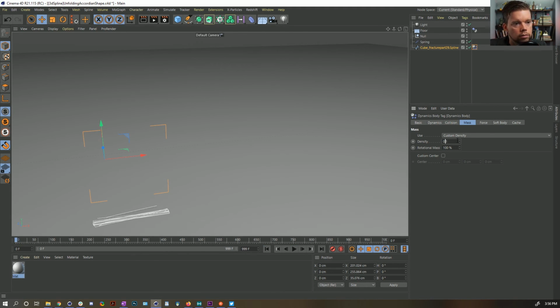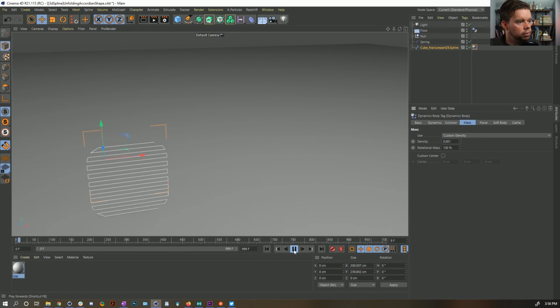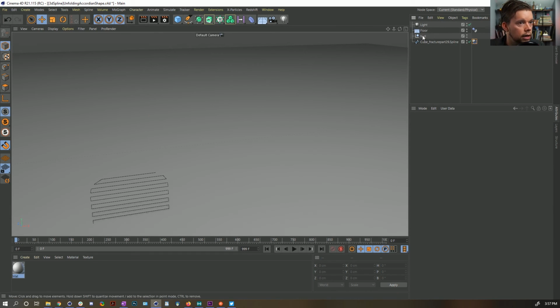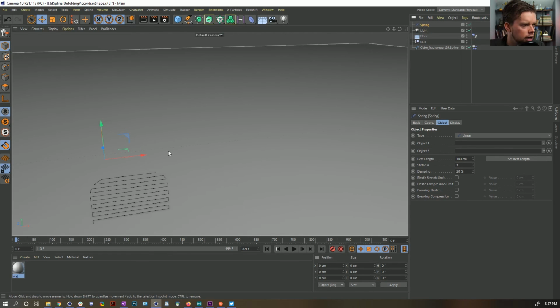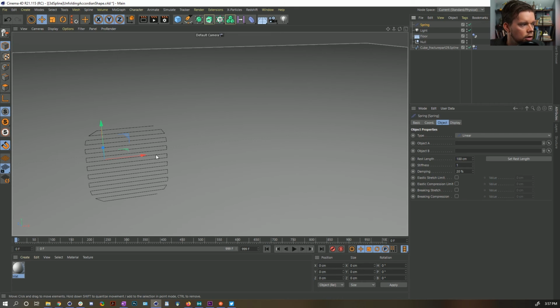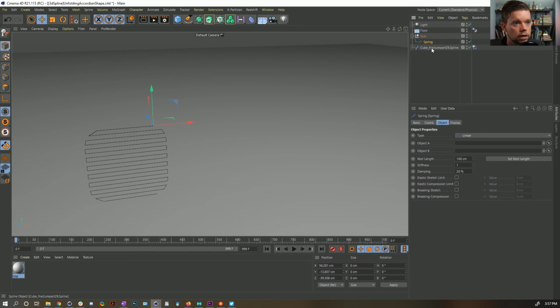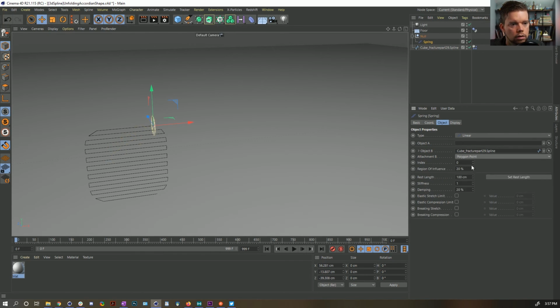No. 0.001. Play. Still nothing. Come on, spring. I don't know, there could just be something weird with it. I'm just going to delete that spring and create another one. When you get that kind of weirdness, who knows what kind of setting I might have turned on or messed with. Rewind. Still on snapping. Snap to that point. Spring is connected to spline 0.0. Set rest length. Play.